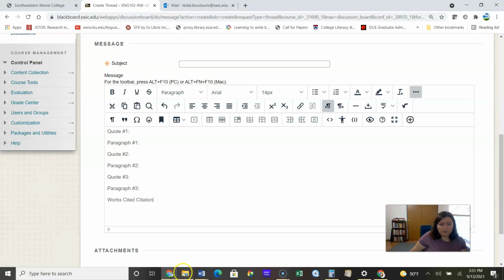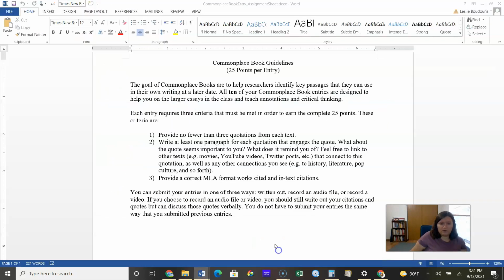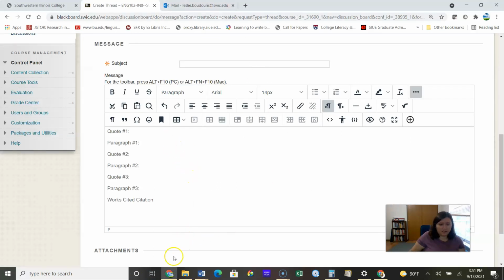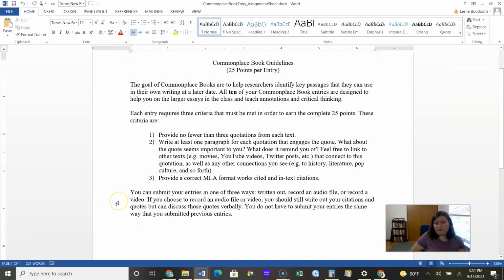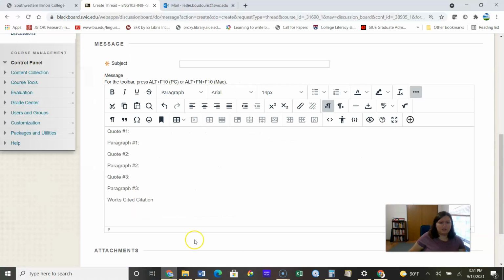I do have one difference here, and I want to talk to you real quick. It's at the bottom of the assignment sheet. You have the ability to submit your entries one of 3 ways. Written out, which means doing exactly what I did here, or you could upload an audio file, which means you just talk through your ideas, or record a video. You don't have to do that. It's completely optional. So if you think, oh, I don't like hearing my voice, everything's just awkward, do it like this. If you choose to upload an audio file or a YouTube video, I still would like you to provide your works cited citation and the 3 quotes so I can see you.